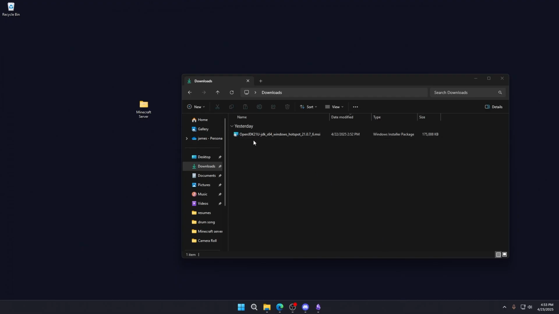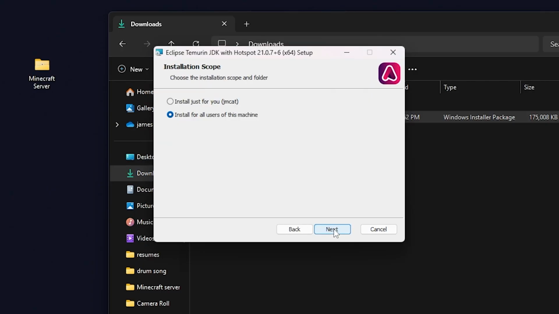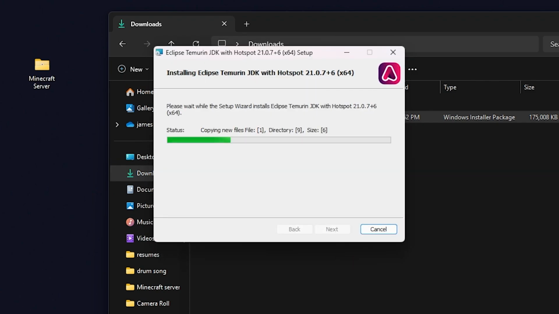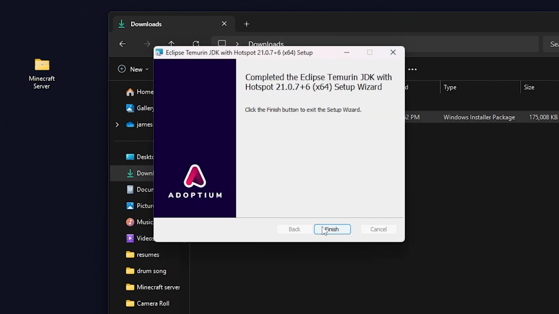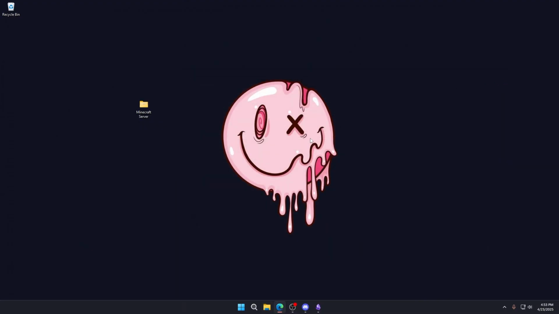Open up your Downloads folder and double click that file. Then just go through the process of installing Java. Now that Java's been installed, we can go ahead and close the Downloads folder as we won't need it anymore.